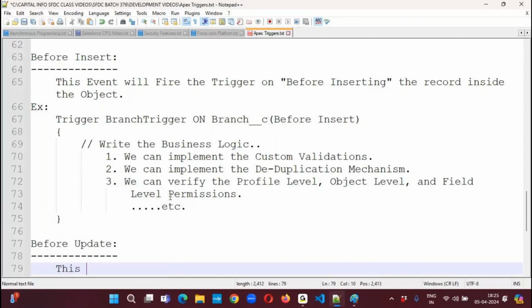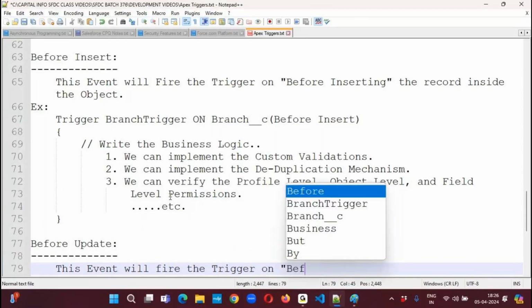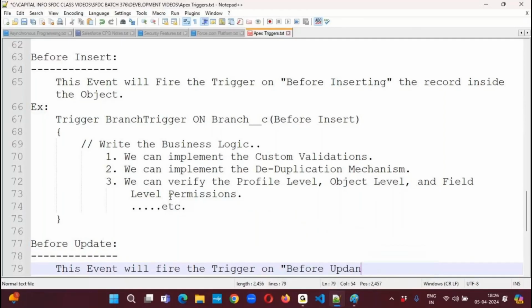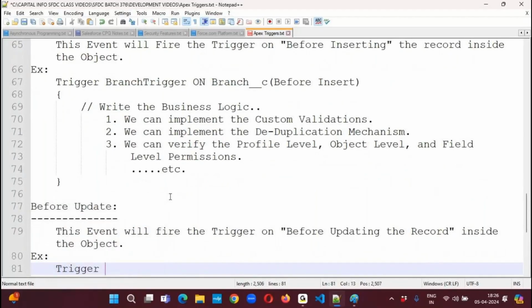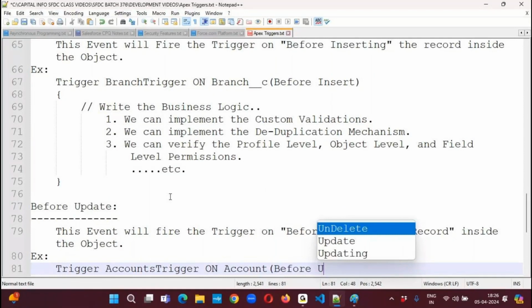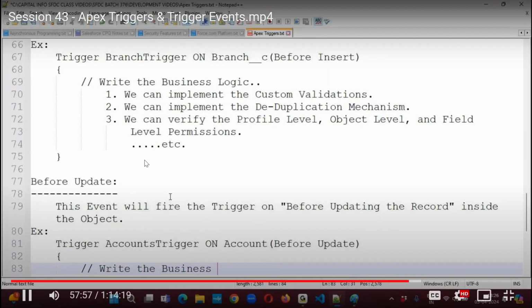Now let's see. This event will fire the trigger before updating the record inside the object. For example, trigger accounts trigger on account object, before update. Write the business logic.